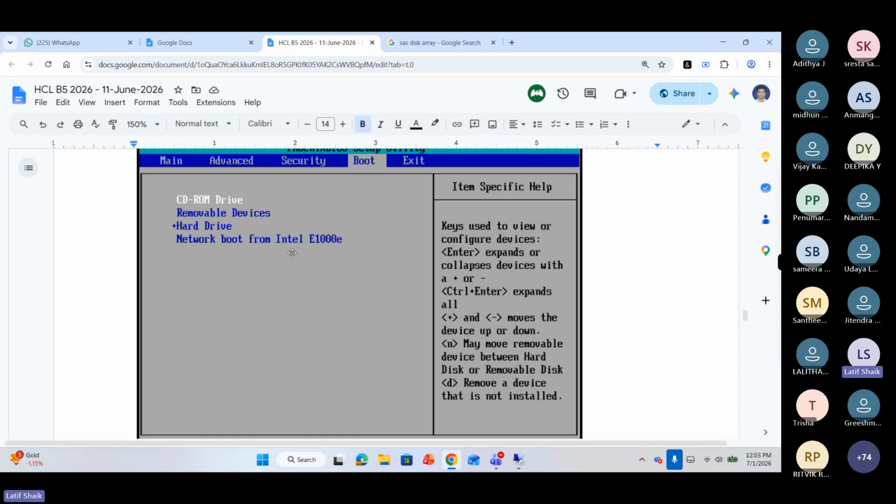Then it won't check the remaining list. First priority is first. If the first one is satisfied, then don't go to the second one. If the first one is not satisfied, then go to the second one. If the second one is satisfied, that's it, don't go to the third one. If the second one is not satisfied, go to the third one. Like that. So the CD-ROM may not contain any CDs or bootable CDs.